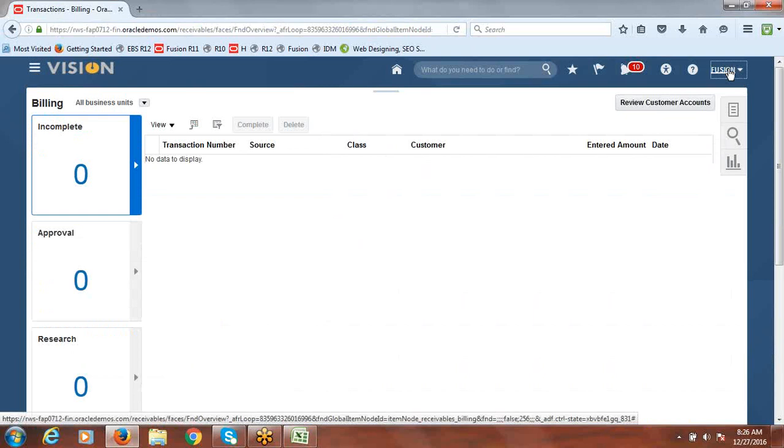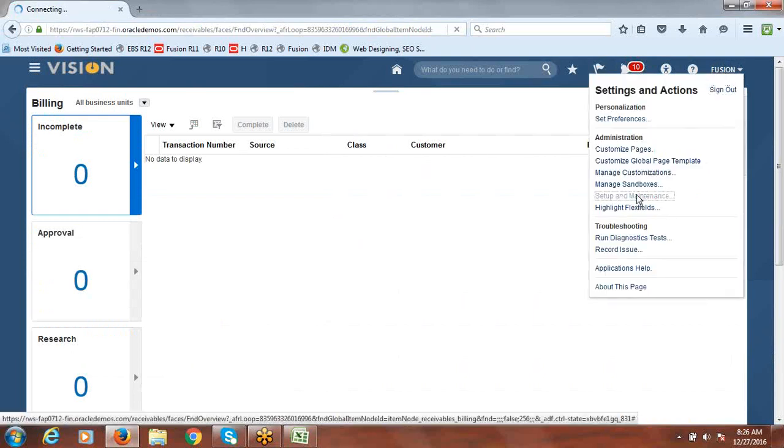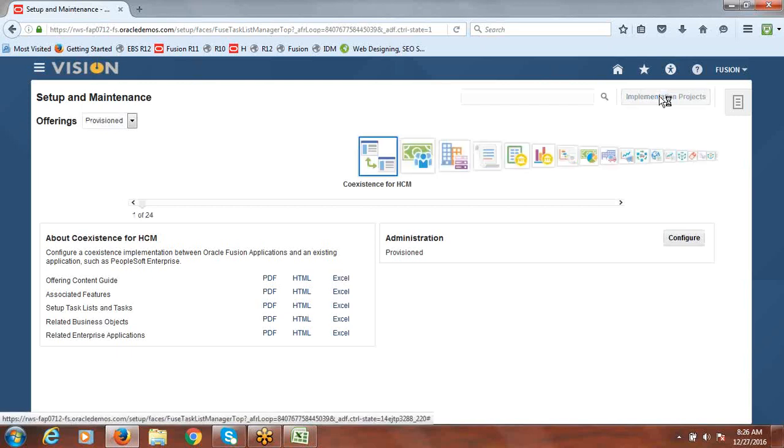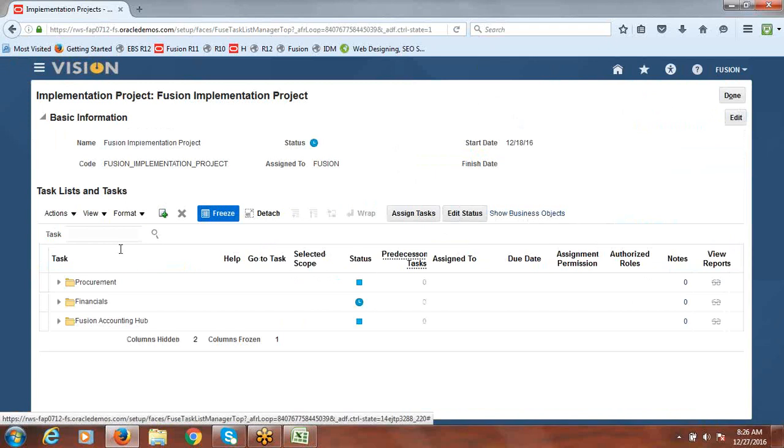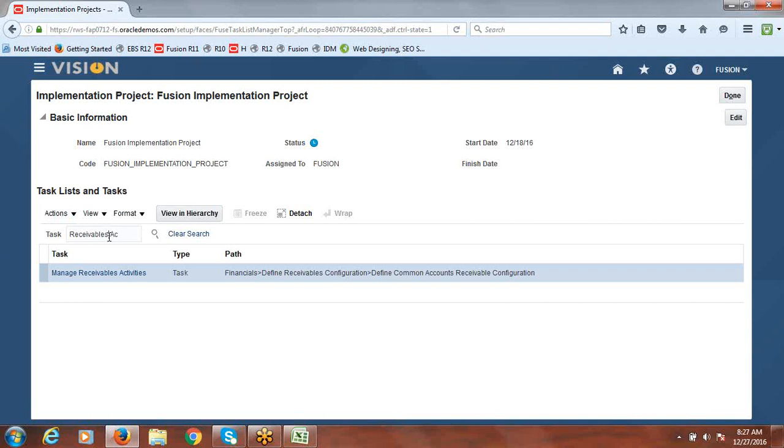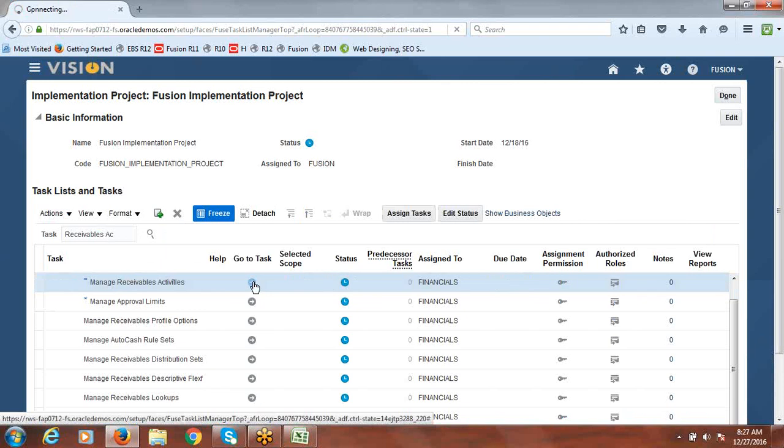To create receivable activity, we have to go to Project, Setup and Maintenance, say implementation projects. Open this project, search for receivables activities. Not receivables, you have to search as receivables activities. Just click on the go to task icon.